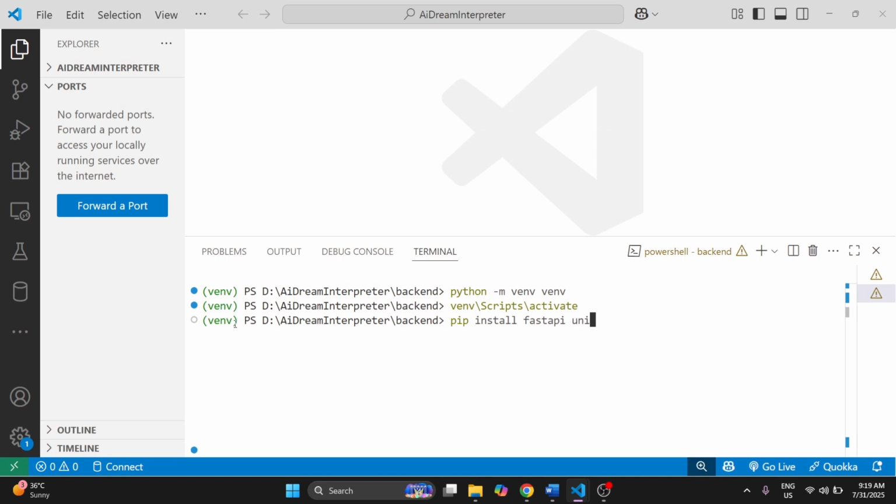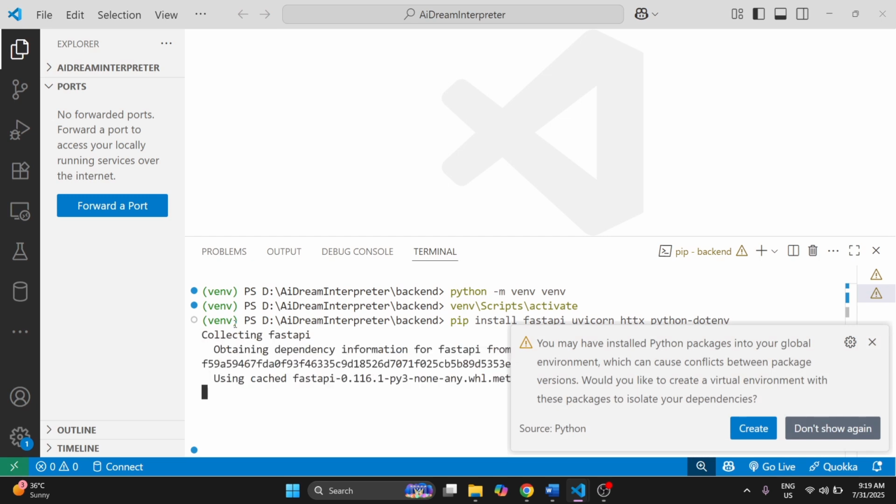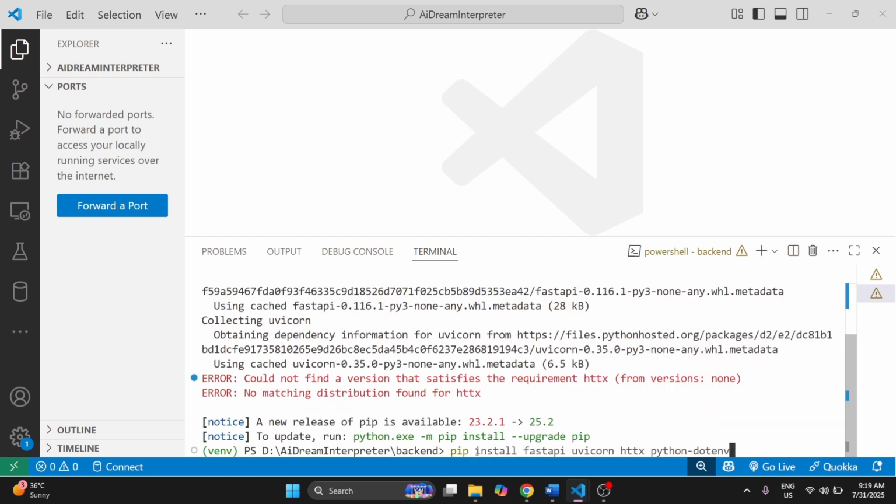So I can write uvicorn, okay? And we need also httpx. This httpx allows us to make async HTTP calls, okay? And we also need python-dotenv, that also I can write here, python-dotenv, okay? This one helps us to load the environment variables from a .env file. Yeah, I missed this one.